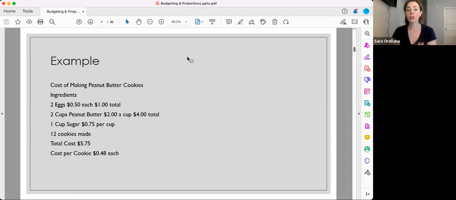So for example, sugar and peanut butter have a pretty long shelf life. You're going to know how much you're going to need per batch and how much you anticipate making throughout the year. So if you get a discount for buying in bulk, this will let you know that. This is also going to let you know if it's time to change vendors.